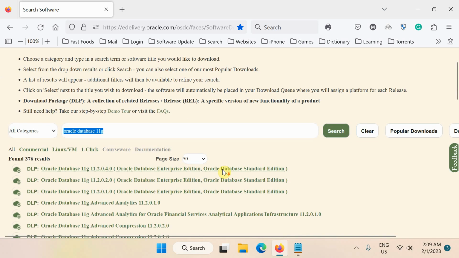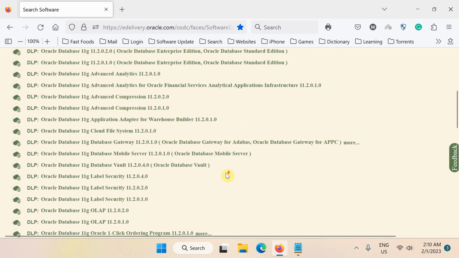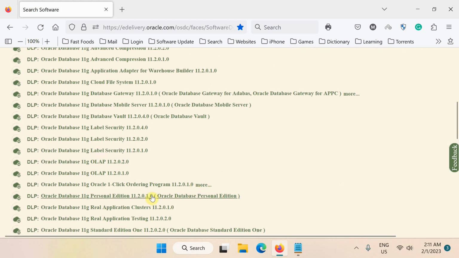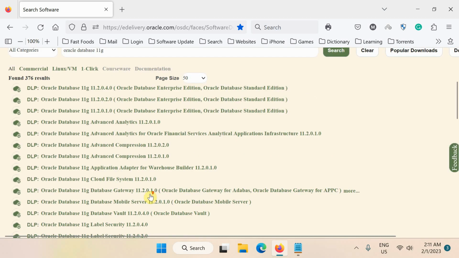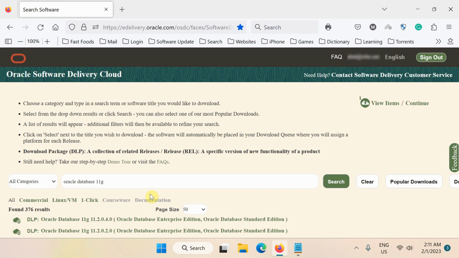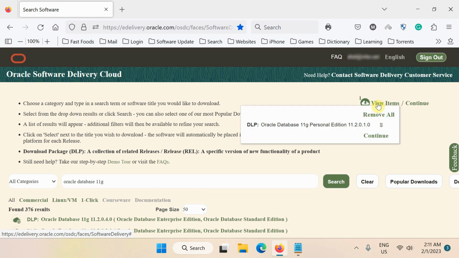I want to download the personal edition of database software. Just click it. It's now been added to the download queue. Next, go to the top of this web page. Now place the mouse on the view items and click continue to proceed to the next screen.